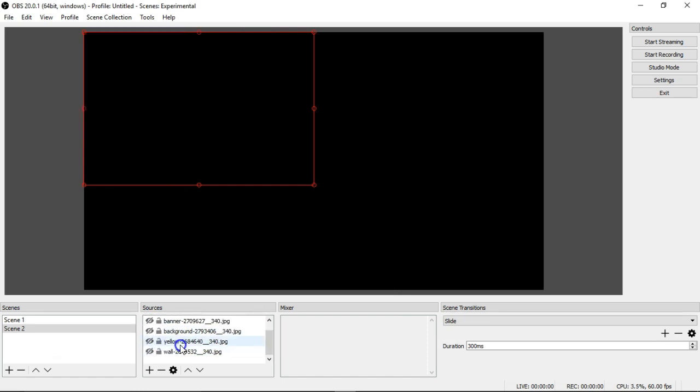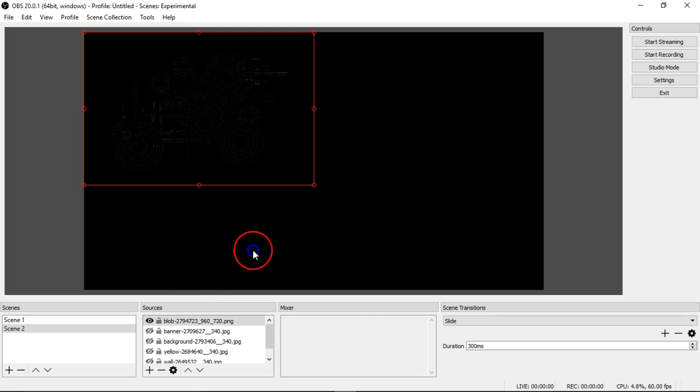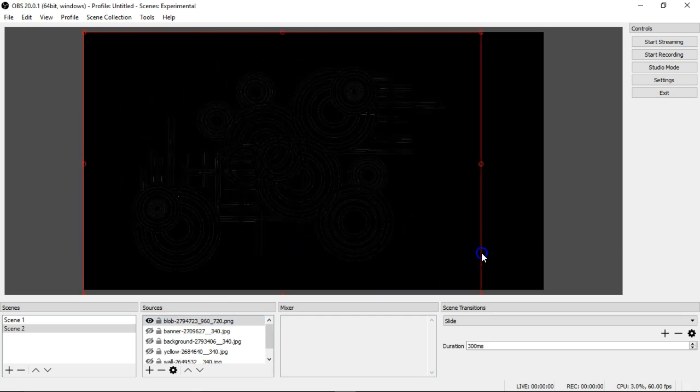So did all of them move? Let's see, 1, 2, 3, 4, 5. Only 5 moved over. I don't know what happened to the other ones, but it's all good. You know at least that you have your backgrounds in here.